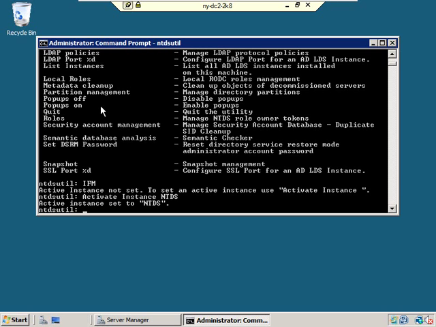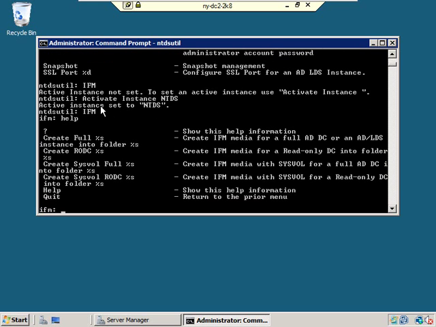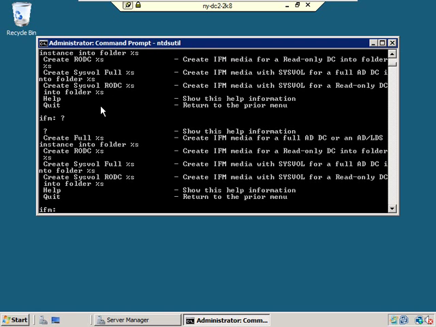Activate instance ntds. Now let's run IFM. And you notice that provides me with an IFM prompt, right? So now I'm going to type help, and it's going to provide me with the different items that I can actually run inside of the IFM context. And by the way, I can do the same thing by typing a question mark too. It just gives me the exact same thing.